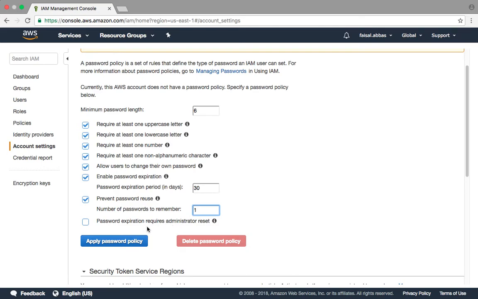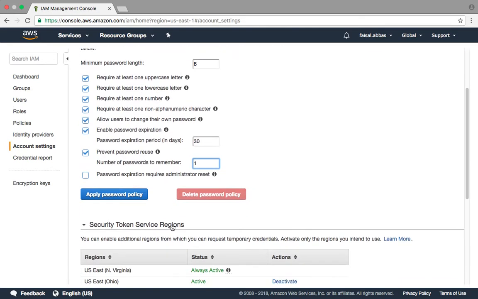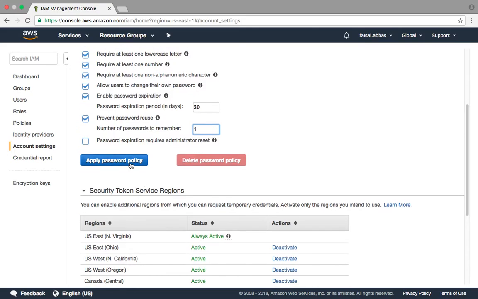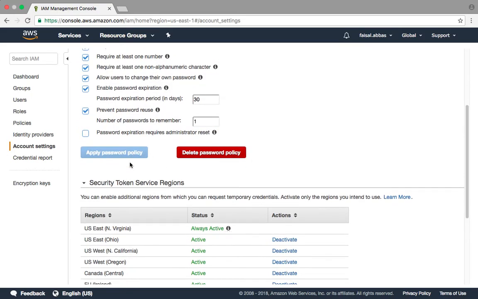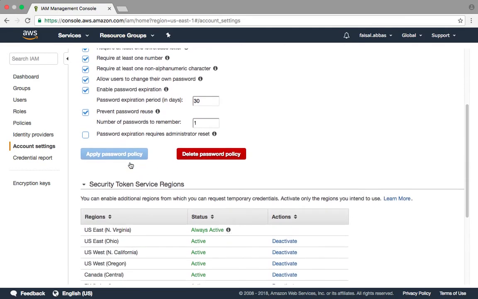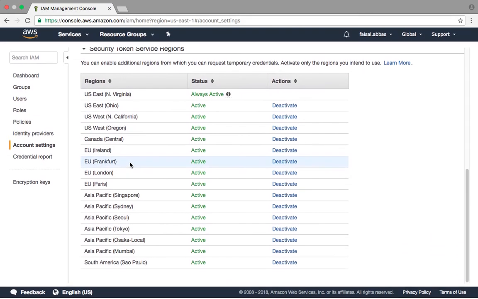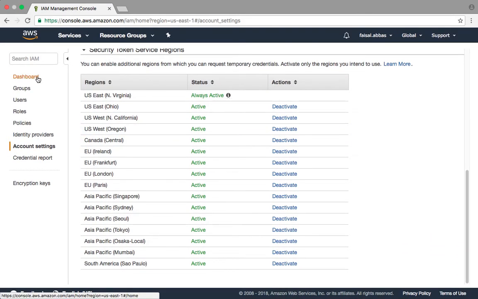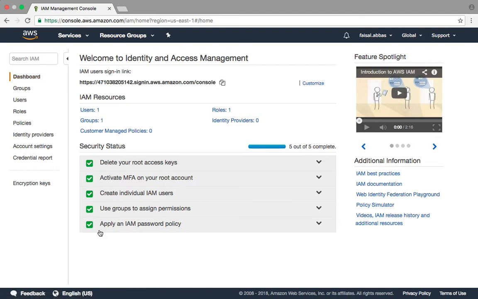Password expiration require administrator reset. That means if you need to reset the password, you always reach out to your administrator or the account administrator. He's gonna help you reset the password. This is not the best practice, but if you want to do that, or if your organization is enforcing it, yes, hey, why not? Let's do it. Okay, apply the password policy. So the password policy is applied. Alright, if I go back to the dashboard here, I see that everything is all green.